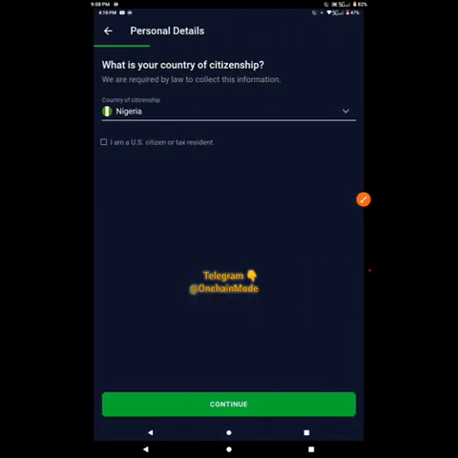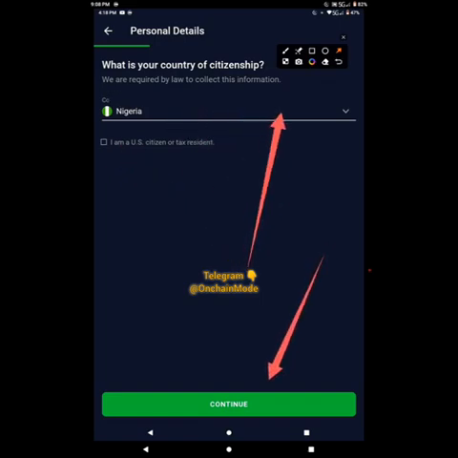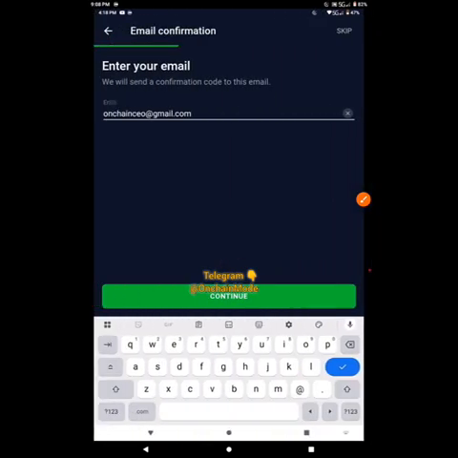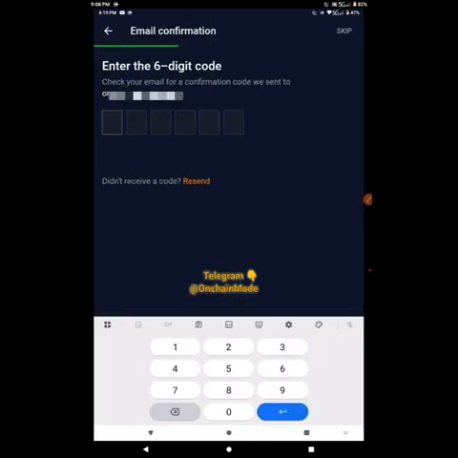continue, and after clicking on continue, then you insert your currency. And then if you are not a citizen of Nigeria, don't click this. Okay, if you are not a citizen of the US, do not click this. If you are in Nigeria or any other country, just leave it the way it is, and then go ahead and click on continue. Okay, then you insert your email, and then a code will be sent to your email. Just minimize this page and go to your email, copy that code that was sent, and come back here and paste it right here. Okay, then after pasting it right there, just click on this continue button right here.